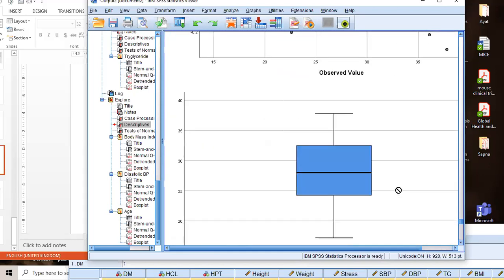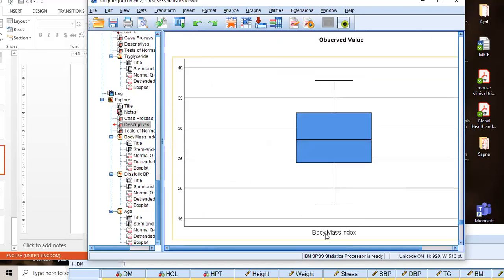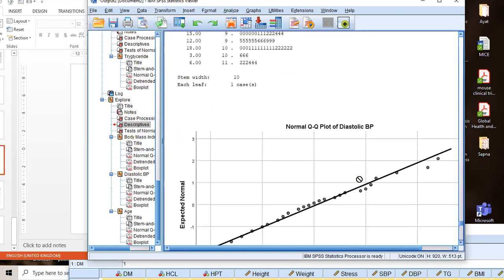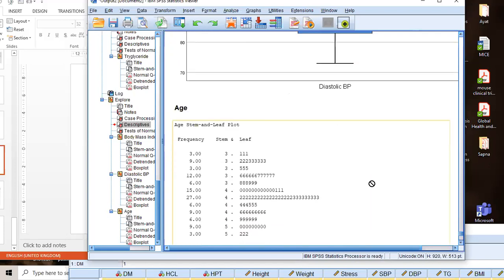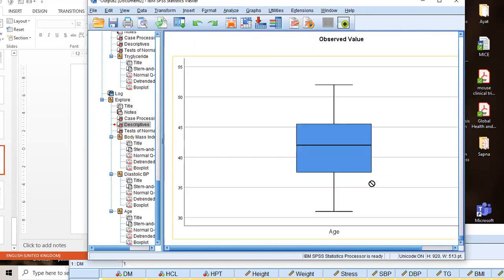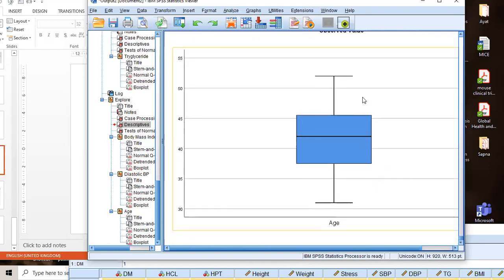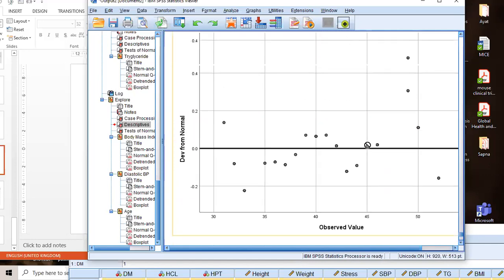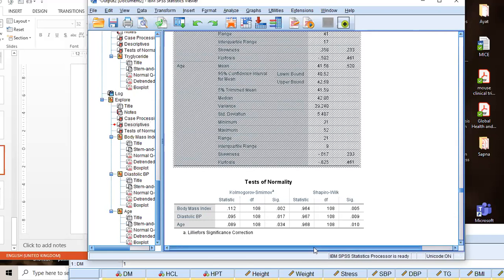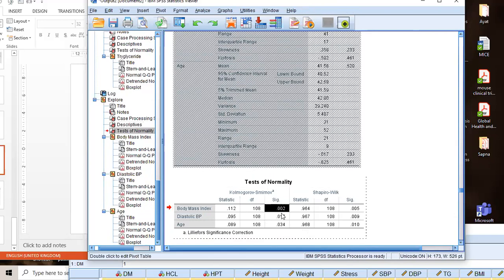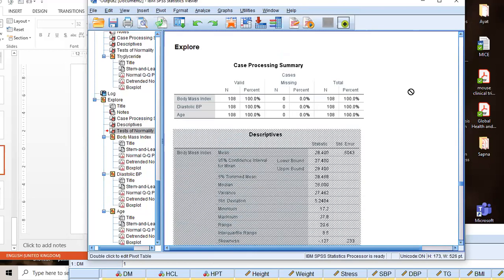Let's look at the box plots. BMI, no extreme values, no outliers. This is for diastolic, no outliers, no extreme values. For age, also no outliers or extreme values. Now back to the test of normality. You can see all the p-values are less than 0.05. Therefore, they are not normal.